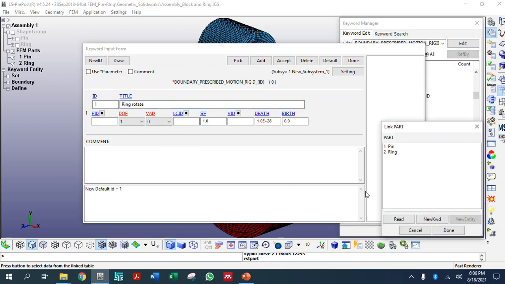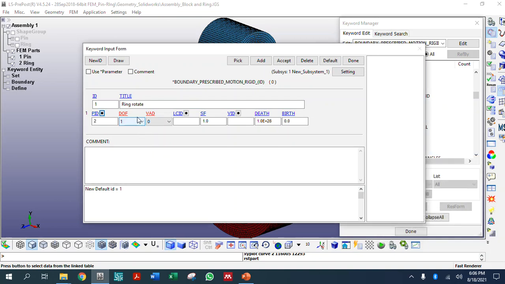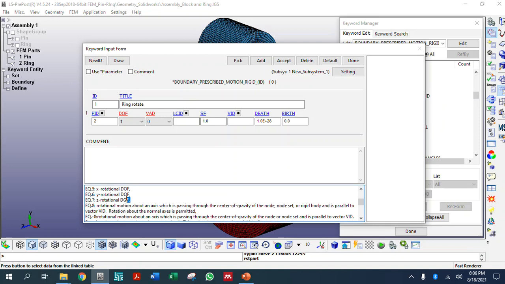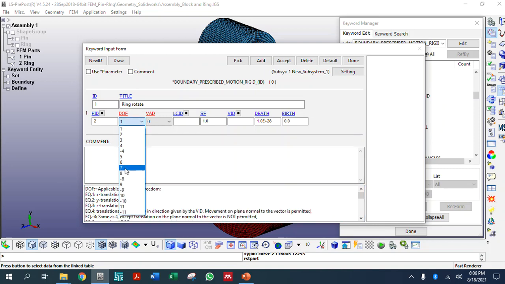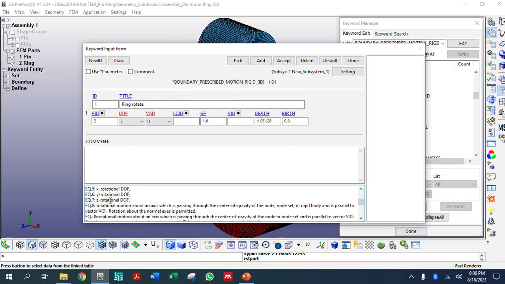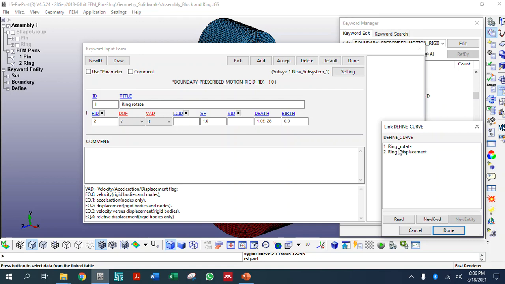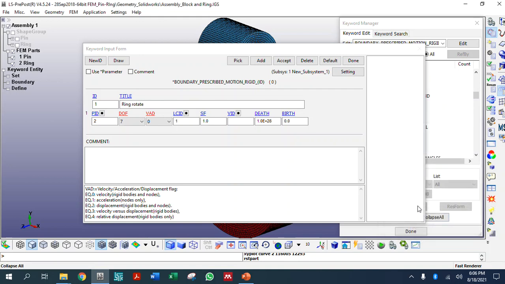So we select the part number which we already named earlier. So here the ring is rotating in Z direction, meaning that number 7, right? Number 7 here, DOF. So then we want to choose the velocity, right? The speed of the rigid body and node, so 0. And here is the curve we defined earlier, ring rotate, and then we click done.